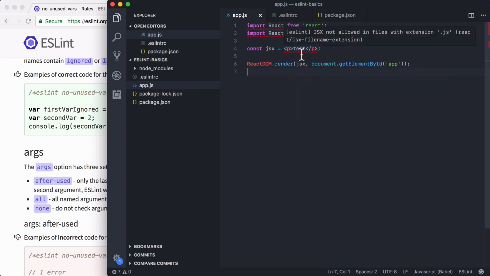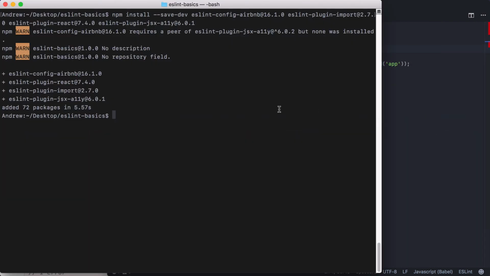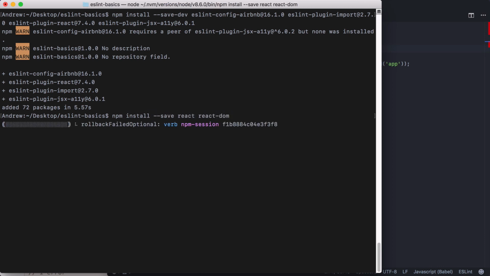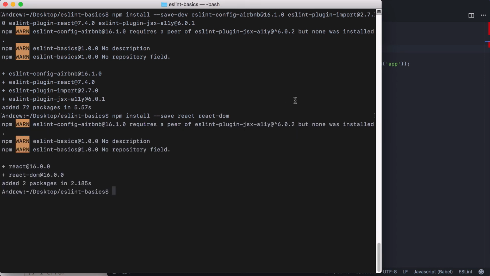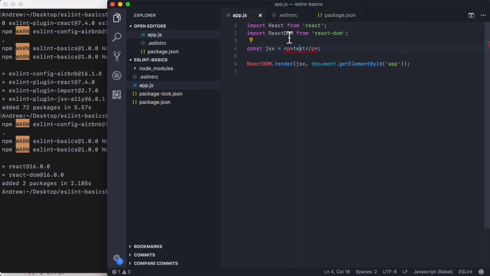Down below, we have another issue, and this is the one I really do want to talk about. JSX not allowed in files with the extension .js. So we're going to go ahead and fix all of this stuff. For our example, if this was a real-world project, we would actually install React and React DOM. So let's go ahead and do that. I'm going to use npm install with the save flag, react, react-dom. Once I install both of those, we won't have those errors related to the import anymore, and they go away automatically. This is just fantastic.